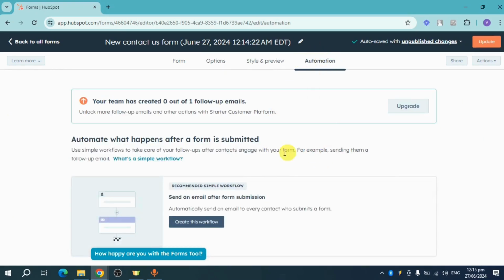Under the automation right here, you can also create a workflow for this in order to send this to customers or the people on your email list. So that's how you create a form in HubSpot with AI Content Writer. Hope we helped.